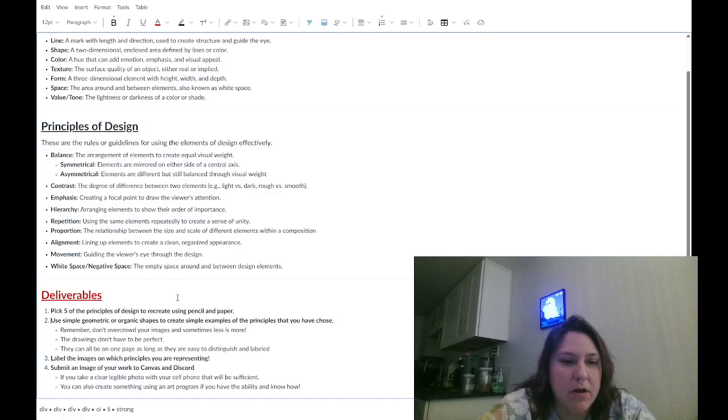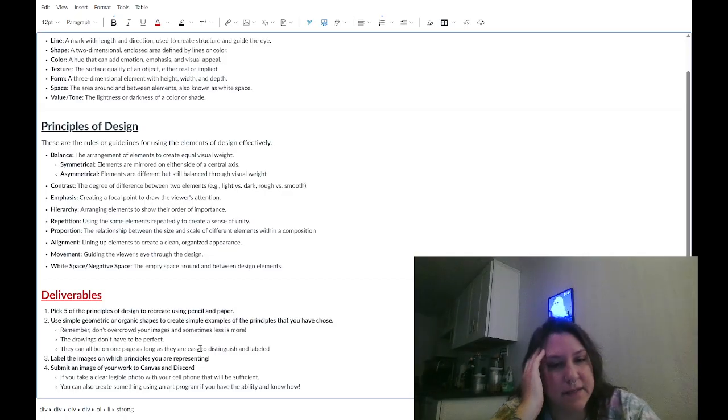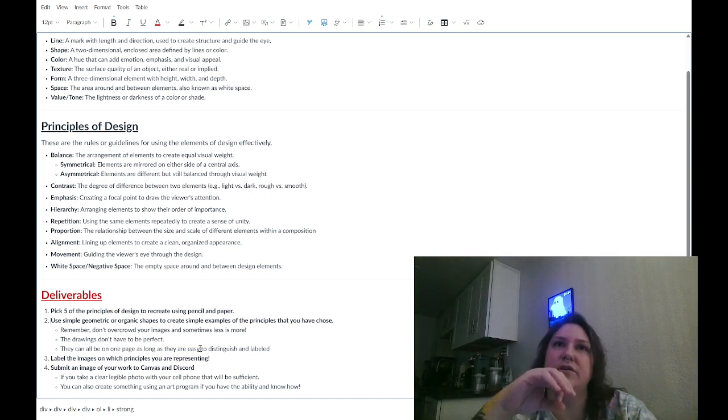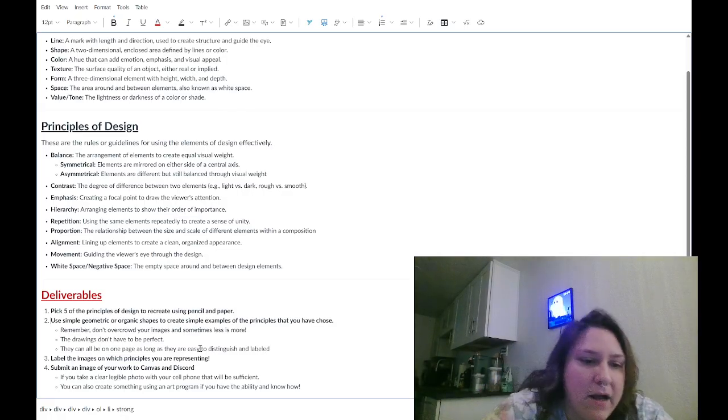Now, remember, don't overcrowd your images, and sometimes less is more, right? If you're just putting a ton of circles and a ton of stuff on the page, there better be a reason for it, because sometimes adding more elements onto your design can really take away from it. It looks too cluttered. Maximalism is a thing, but right now with this, we want to focus on the principles of the design, and you're going to achieve that more with a little bit less.